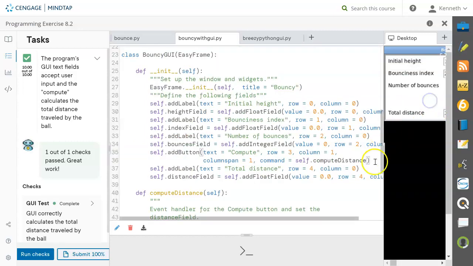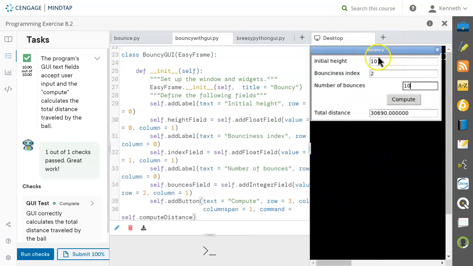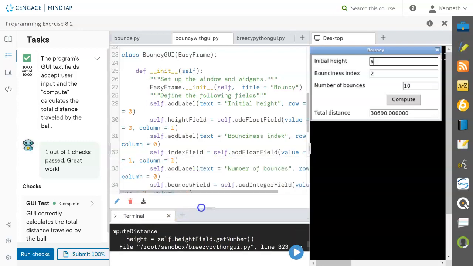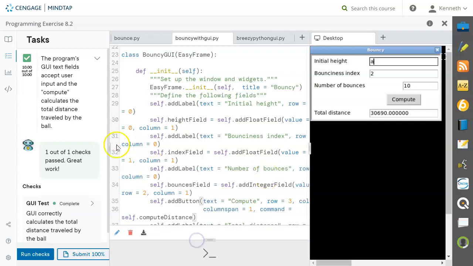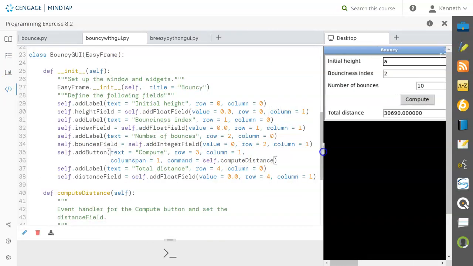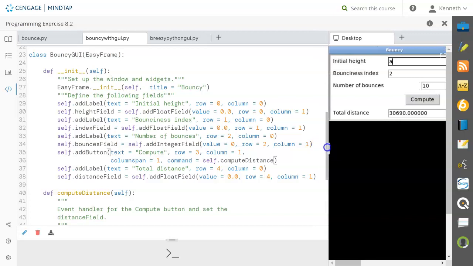Now, this has really no error checking. You could break it. And now it's going to hiccup, and you see it in the control panel over here. We couldn't convert a string to float because we don't have that capability. So we don't have any error handling built into this. But most people aren't going to type A when they say what's the height in there.